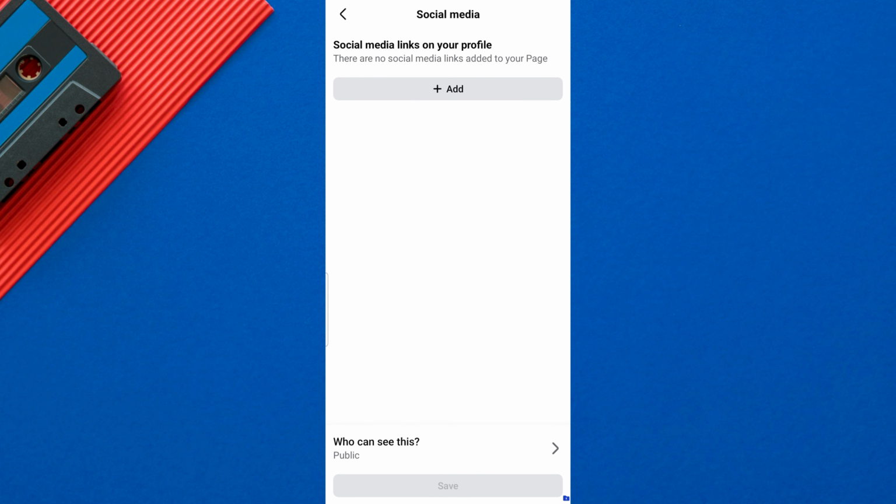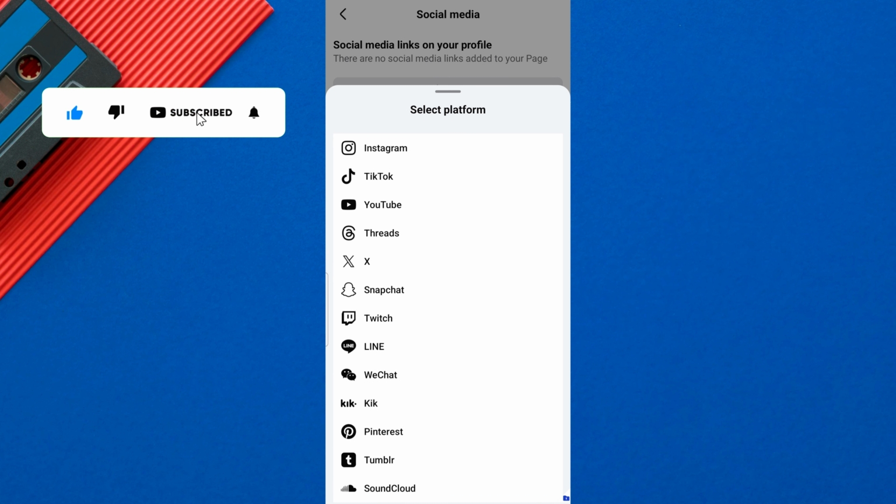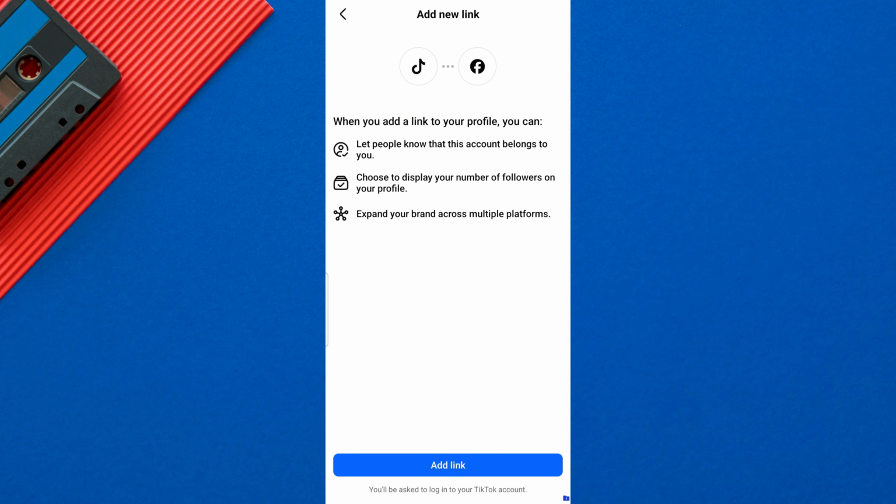Now, a new screen will open. From here, tap on the add button. A pop-up will appear. Select TikTok from the list of platforms. Again, tap on Add Link at the bottom of the screen.